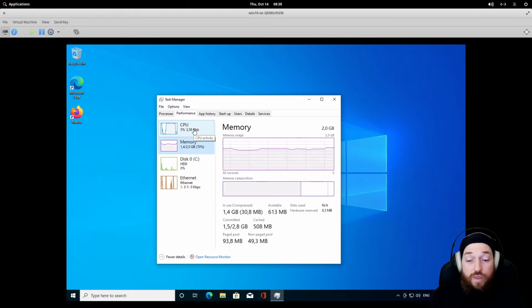We're at 1.4 gigs now. So it is increasing. It's like getting there. It's slowly getting there. It's going back down.